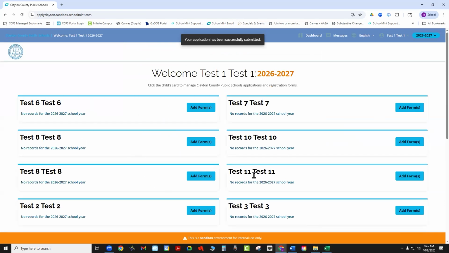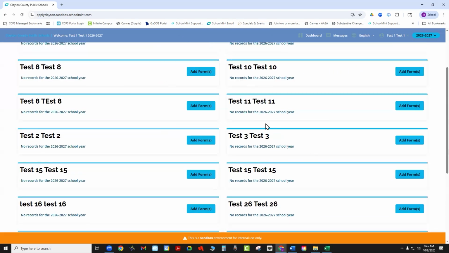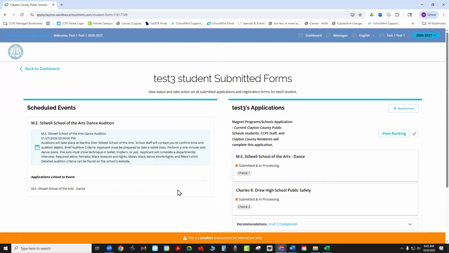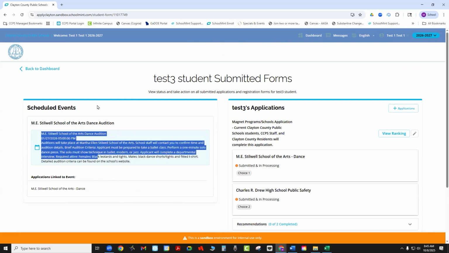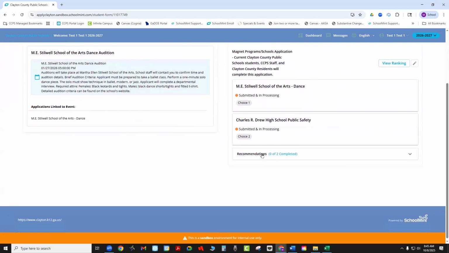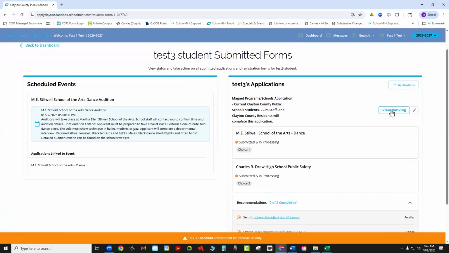And now you are taken back to your application, your dashboard. You can go to View Submitted Forms, and you will see where you are. You will see that you have an audition scheduled. Doesn't mean it's confirmed, but it's scheduled if you needed to schedule an audition. You will also see your choices. You have 2 choices. Okay, and you will also see whether or not the recommendations have been completed. You can also view rankings.